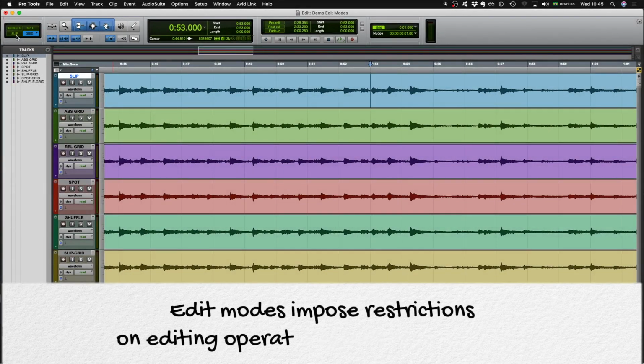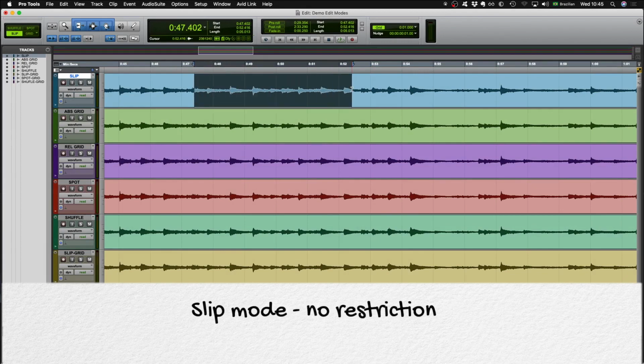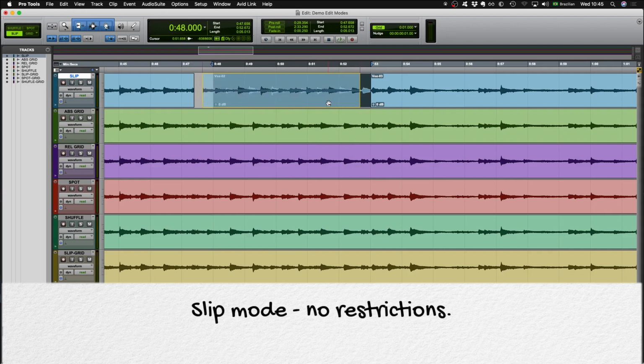The edit modes define certain restrictions when you perform an edit operation like selecting, moving, or trimming. Let's have a look at this. If you're in slip mode, you're actually free to do what you want. No restrictions at all. That's why it's green.